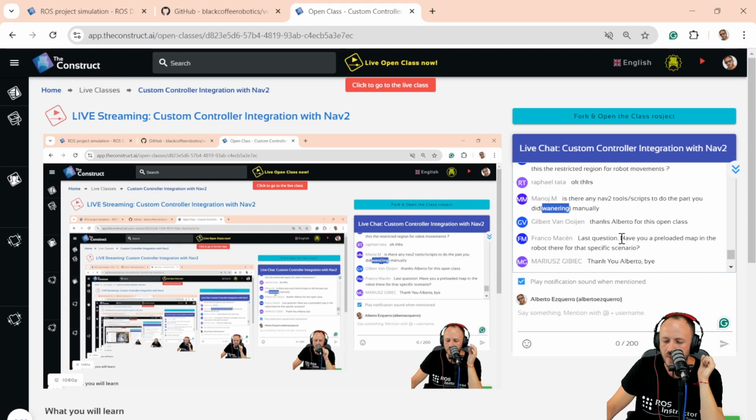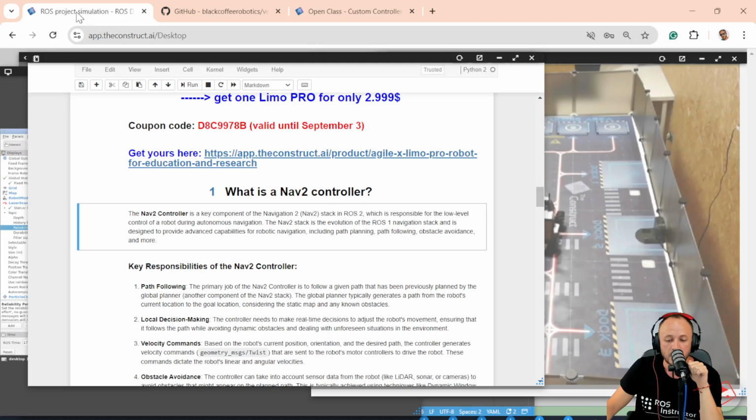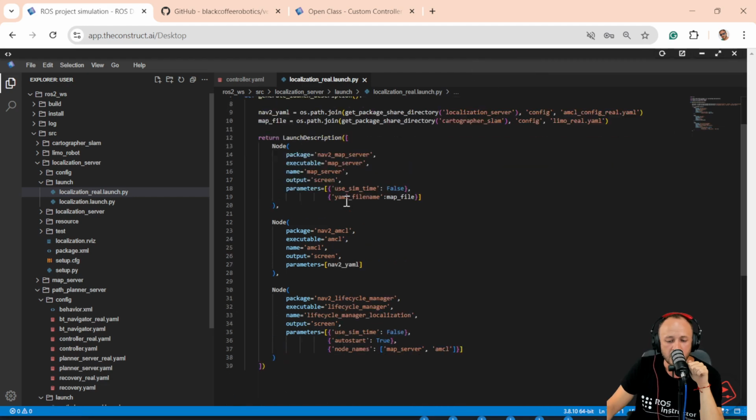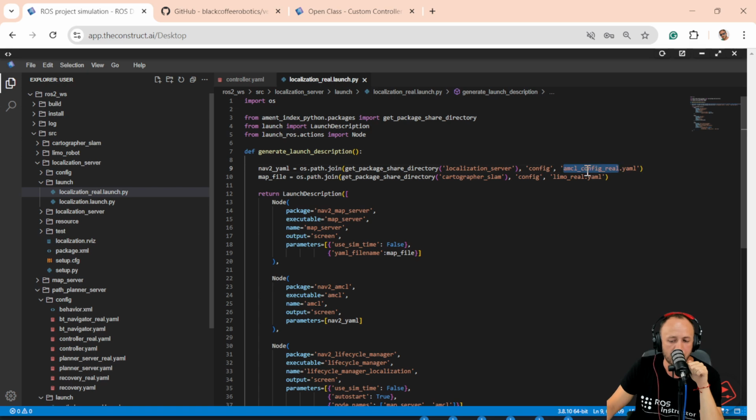Have you preloaded map in the robot there for that specific scenario? Yes, Franco. Yes. So I am using, here in the localization launch files, you can see that I am launching a map server instance, and here I am loading a map. Okay? So I am loading a map of the environment. Yes. Here is where I am loading the map.